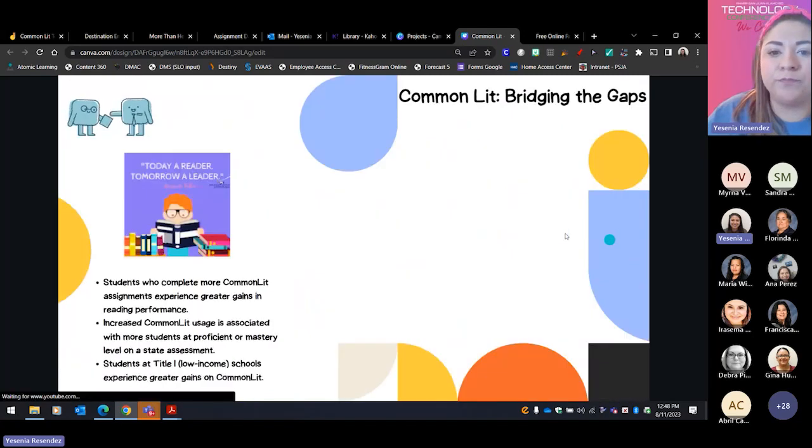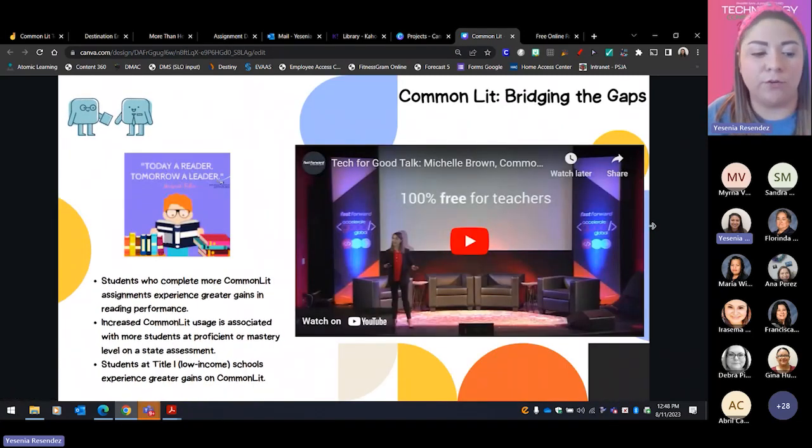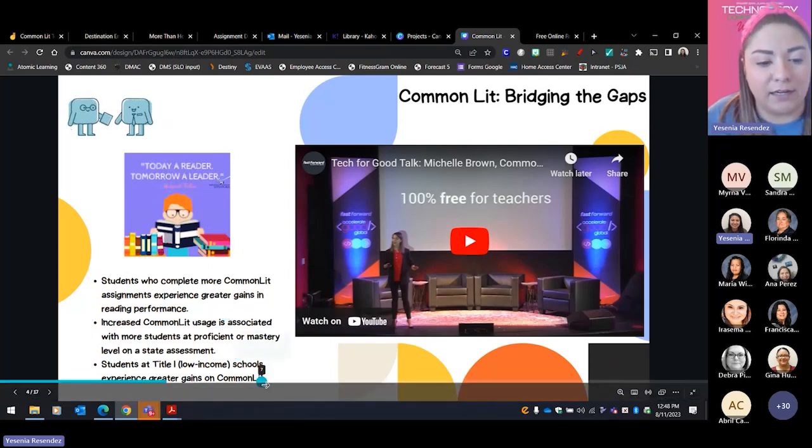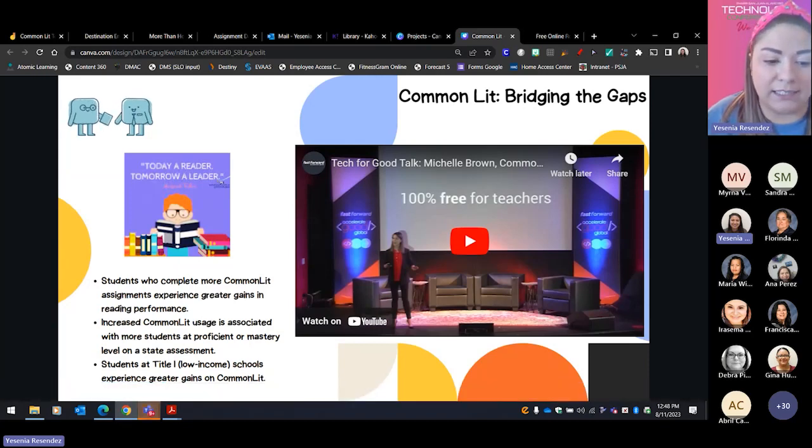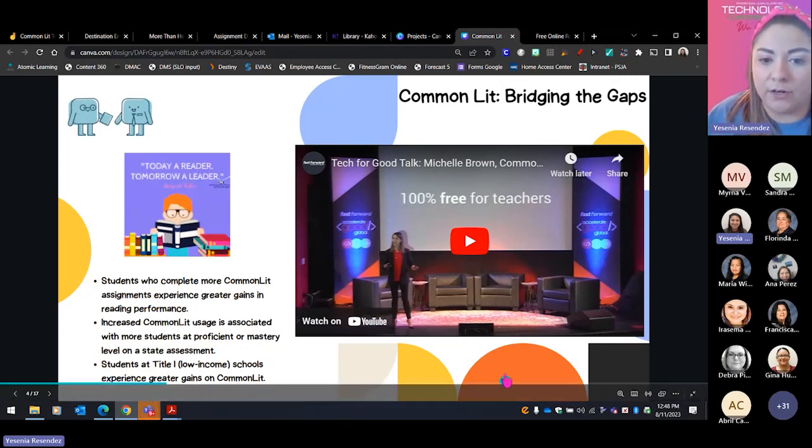And let's continue. Before I begin my presentation, I wanted to give you all some research-based information on what Common Lit is and how it helps us bridge the gaps in our education system. Based on research and data, students who complete more Common Lit assignments experience greater gains in reading performance. Increased Common Lit usage is associated with more students at proficient or mastery level on state assessments, and students at Title I low-income schools experience greater gains on Common Lit. And let's go ahead and watch this video from the creator and founder of Common Lit.